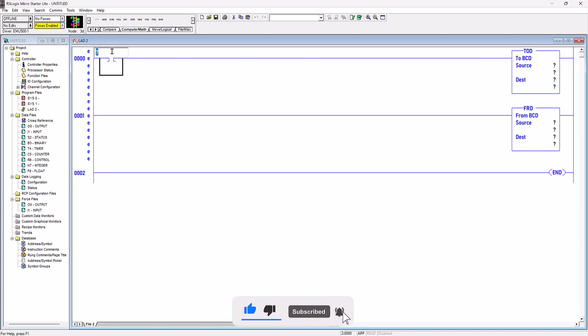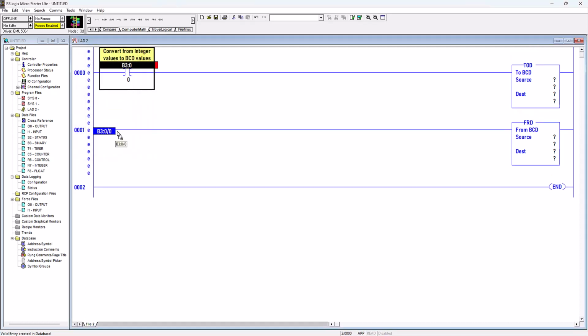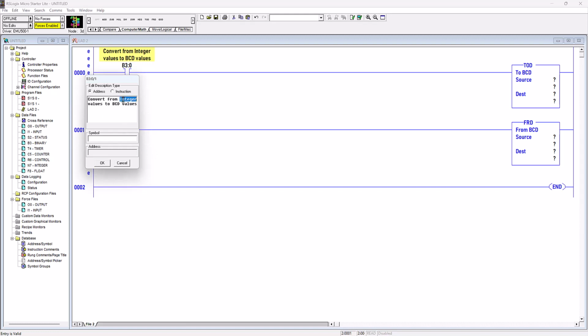Maybe I use a binary virtual switch B3:0/0. Okay, maybe here I write convert from integer value to binary coded decimal values or BCD value. Okay, let me copy this to here. Then this one I change to bit 1. Okay, here BCD value to integer value.